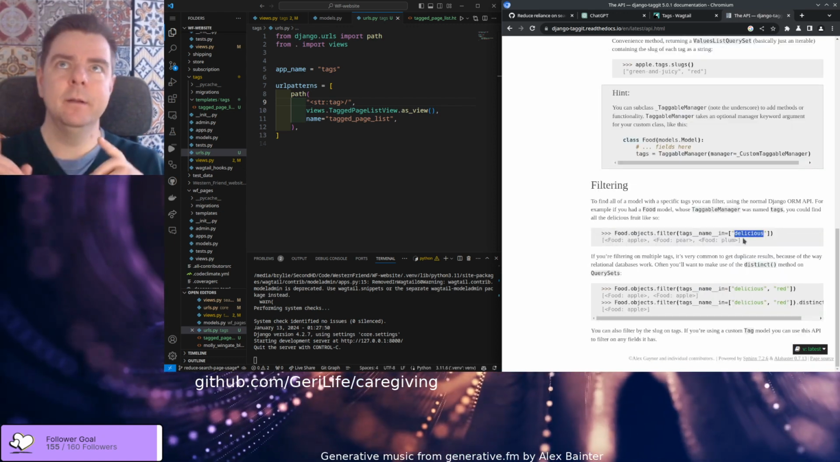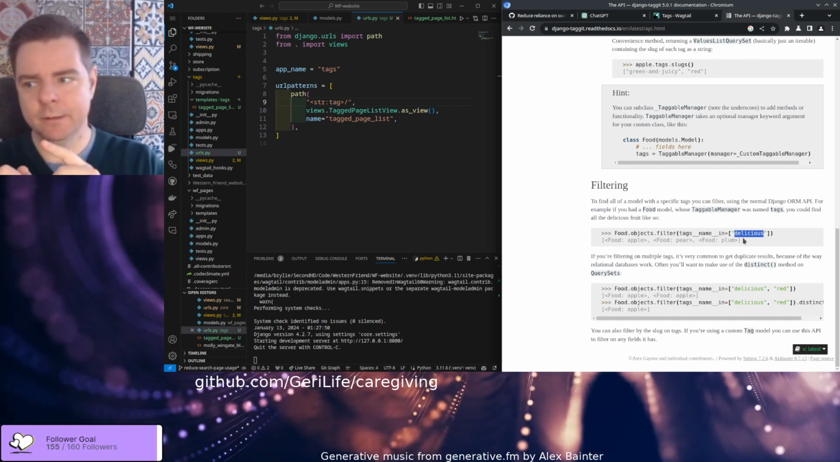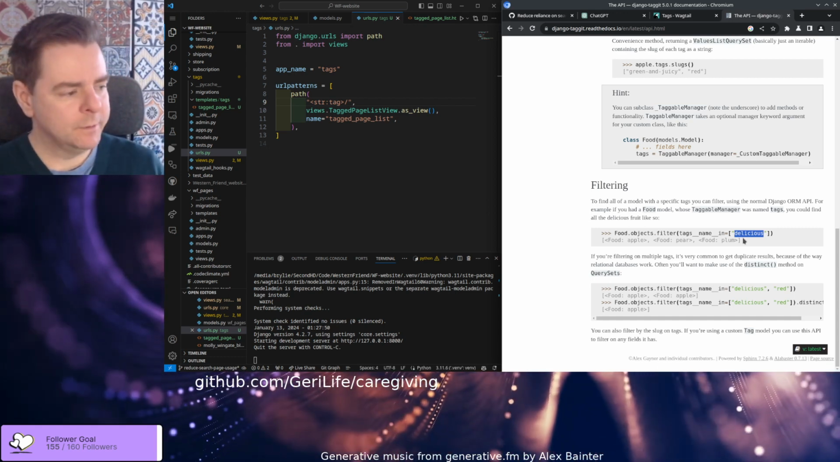Now the thing is, it'll be HTML escaped, and then I need to unescape it, or what's the inverse? Yeah.